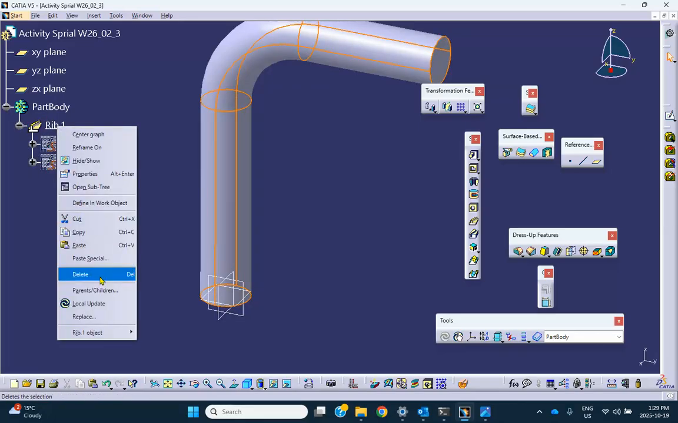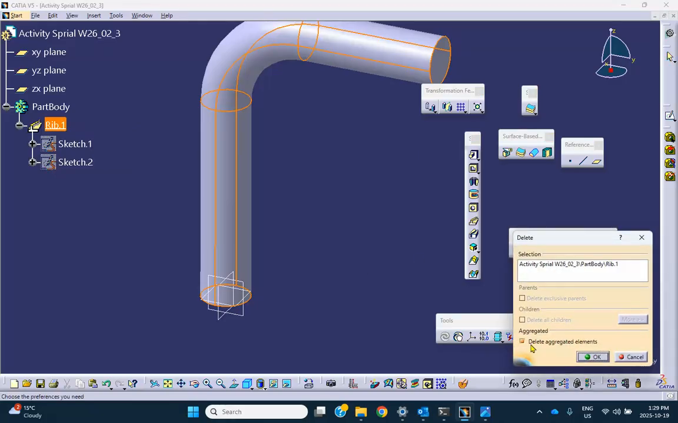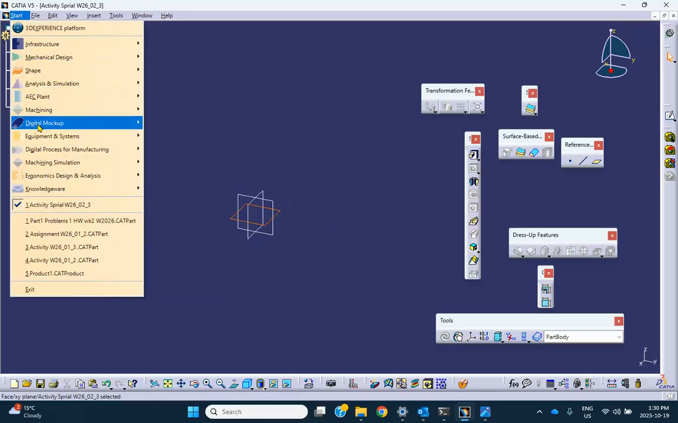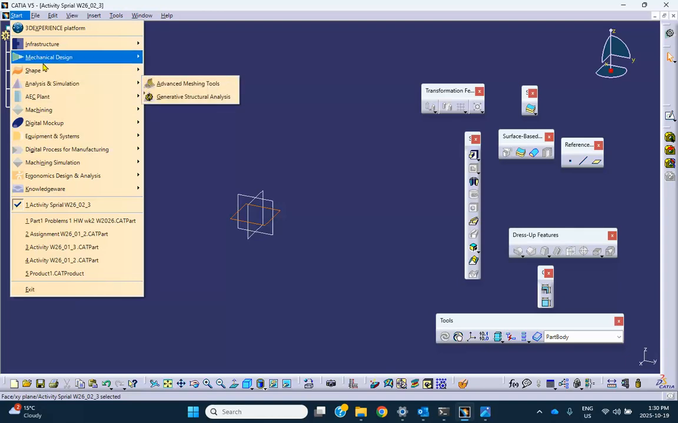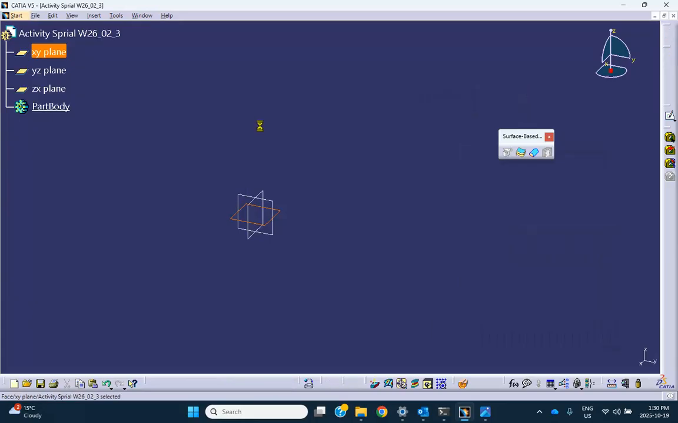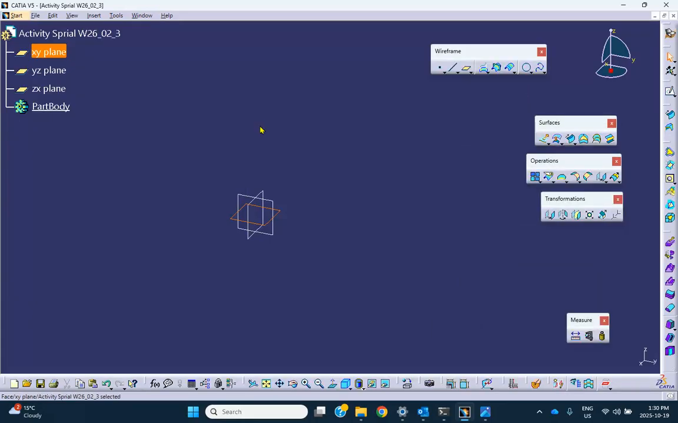I'm going to delete this. All right. On this horizontal plane, I would like to draw that spiral. So let me go to Generative Shape Design. We're going to spend about 2 weeks on Generative Shape Design, but later in the course. Okay, maybe in 2 weeks, not today. The only thing that I need is this particular feature.